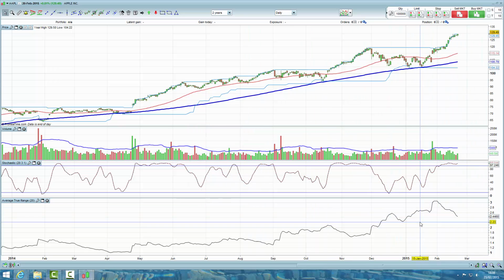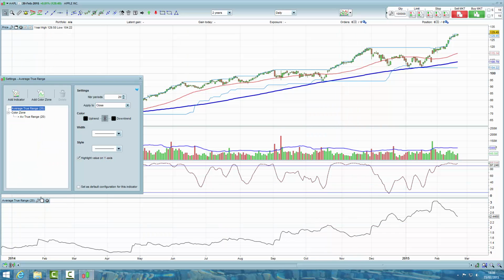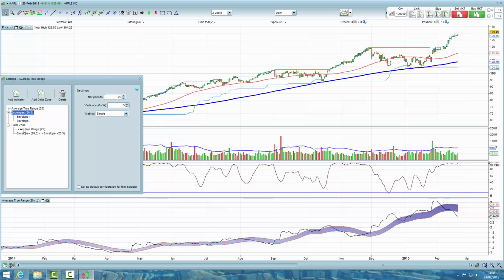To save us the hassle, we can add envelopes to the average true range indicator pane. So the first envelope we're going to add is going to tell us the value of ATR times 7, and that's just going to save us from having to open our calculator and doing the calculation manually. To add the envelope, come to the little spanner in the average true range indicator pane, and then click Add Indicator, then click on Envelopes.